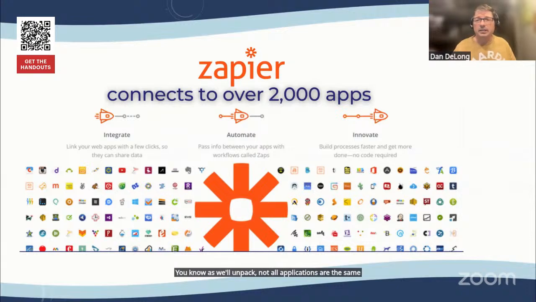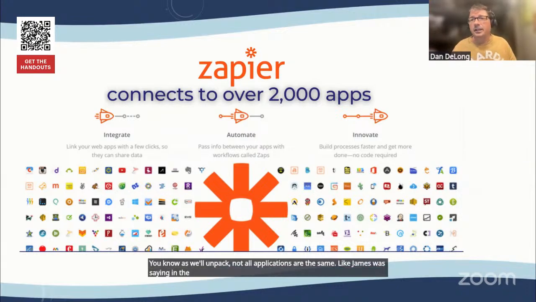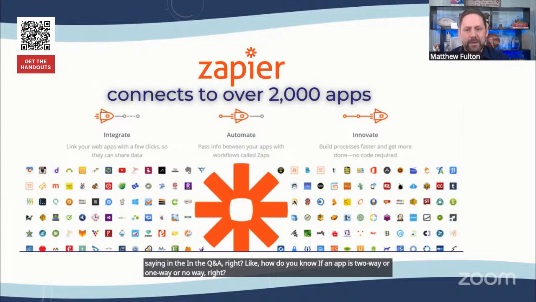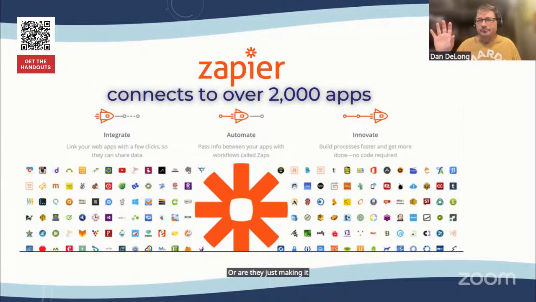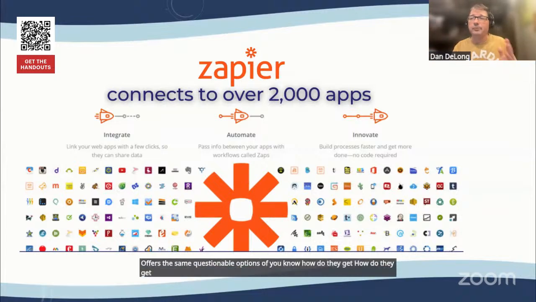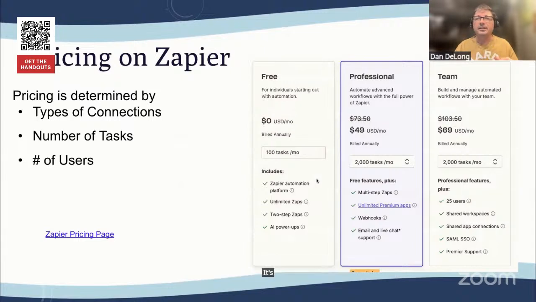As we'll unpack, not all applications are the same. Like James was saying in the Q&A, how do you know if an app is two-way or one-way or no way? Yeah. Or are they just making it up? Each of these apps offers different options for how they integrate with Zapier so that you can integrate with these other apps. So it's very powerful in that it allows you to do more things with one action.